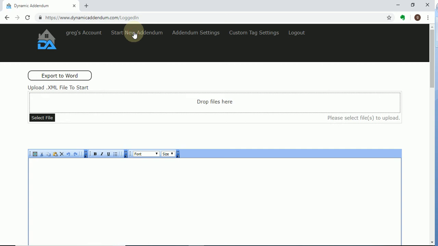So once you log in to your account, it'll take you to this screen. This is the Start New Addendum screen. So this is where you're going to go ahead and drag and drop your XML file.